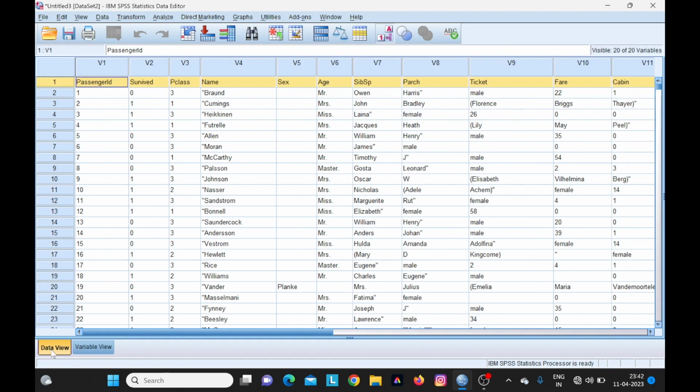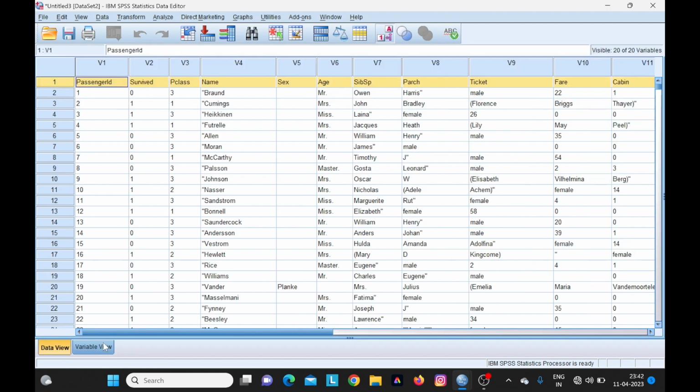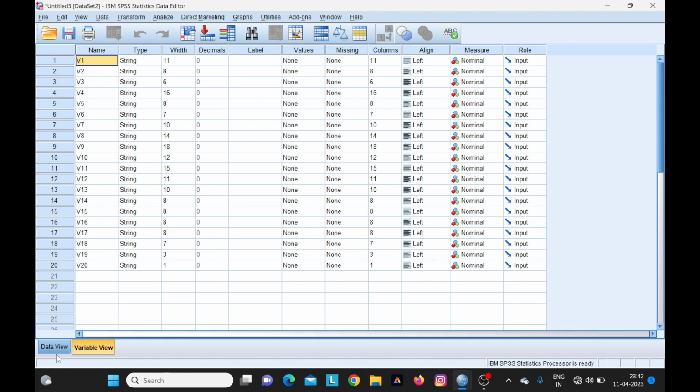You can check data view. You can come here and click variable view, go back and come here, right? You can see how we play with our data. Now since the names are arranged in this format, you can come and change your name from here, right? So that is how we do it.